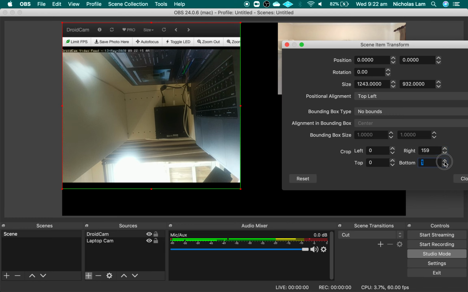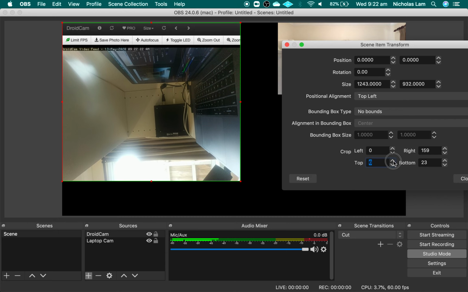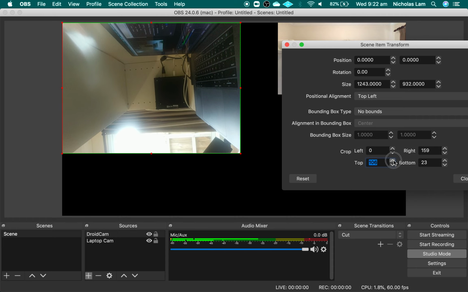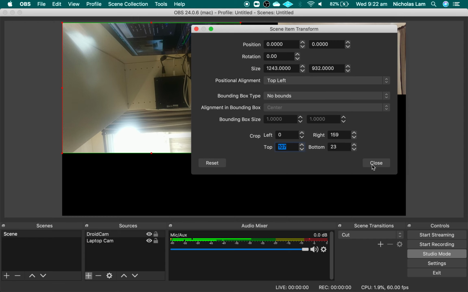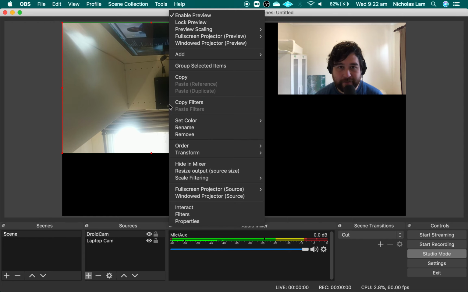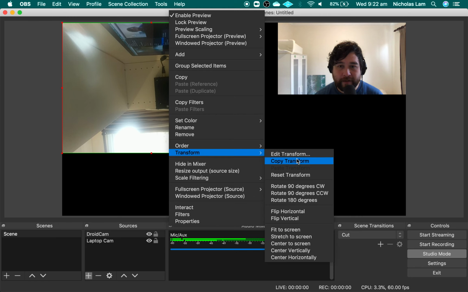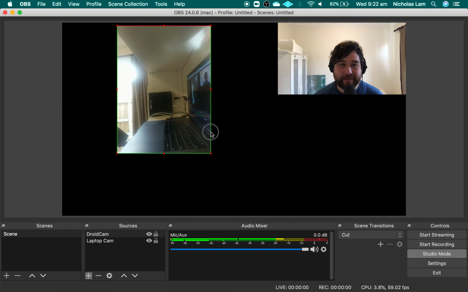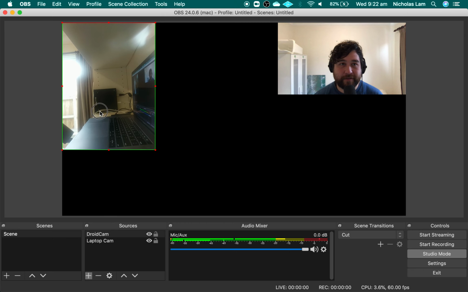And we can crop the bottom. And we can crop the top. Might want to type in something, 100, a little bit more. Beautiful. And then press close. You can also rotate this if for whatever reason you need to rotate it. So right click again, transform, rotate clockwise 90 degrees. So maybe that's how I want it. Cool. And then I can still resize that as well. Fantastic. So that's our video using DroidCam.